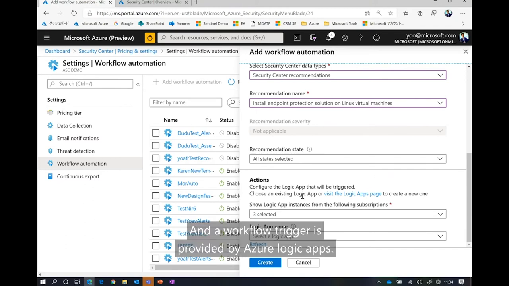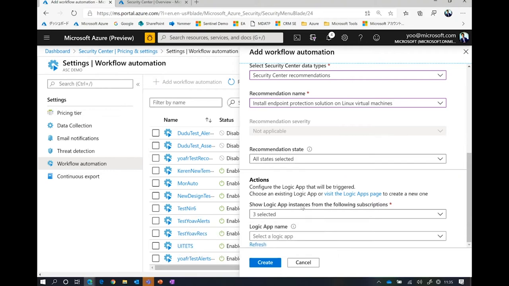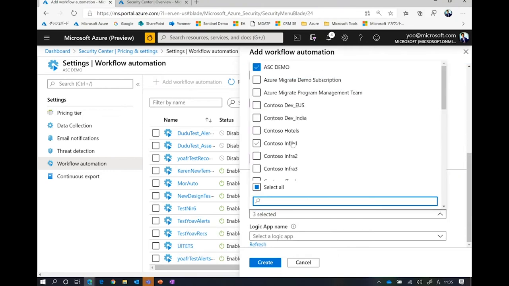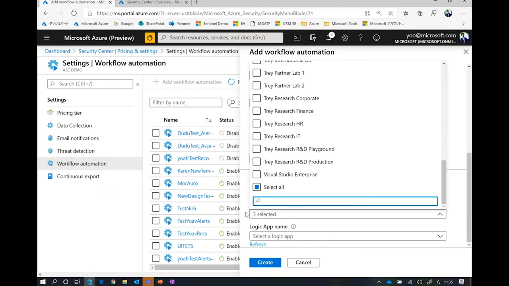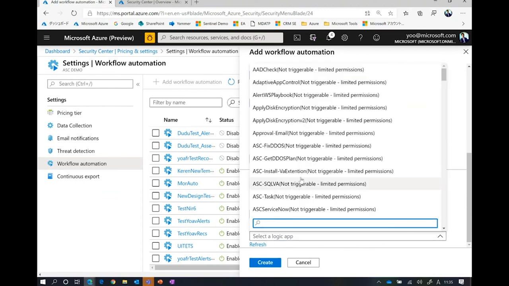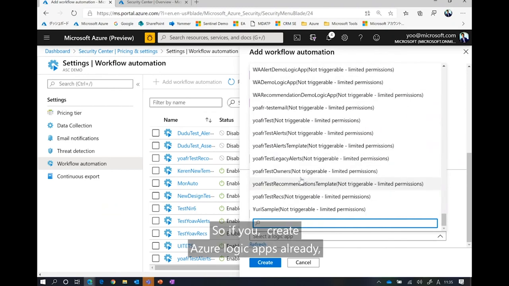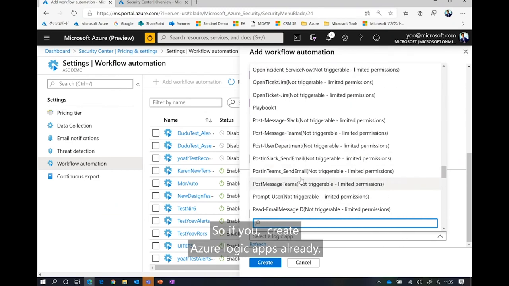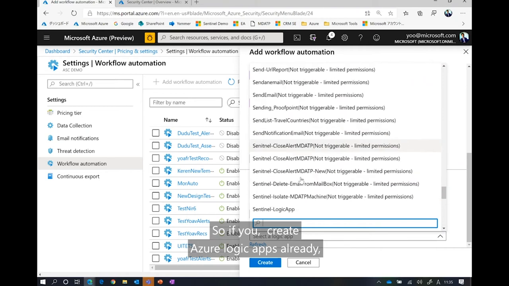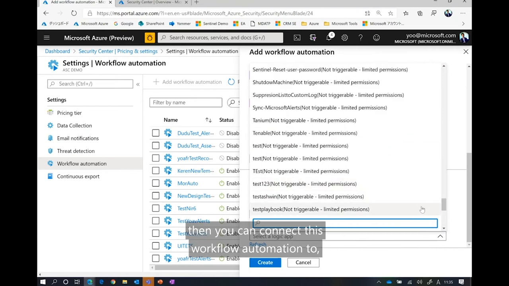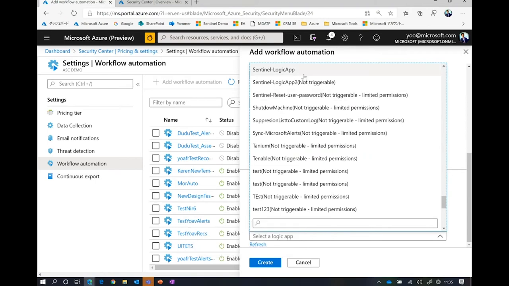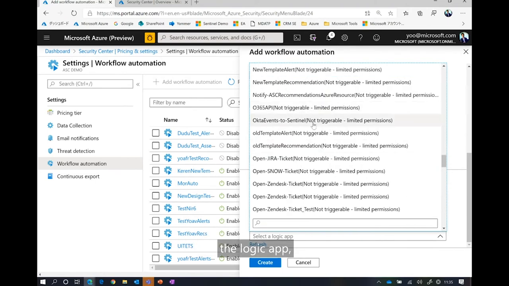And the workflow trigger is provided by Azure Logic Apps. So if you have already created an Azure Logic App, then you can connect this workflow automation to the Logic App.